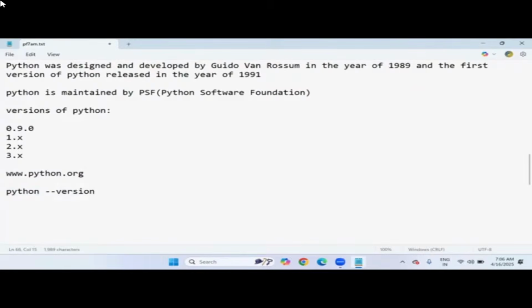Okay. So to check whether Python is present or not, go to command prompt.